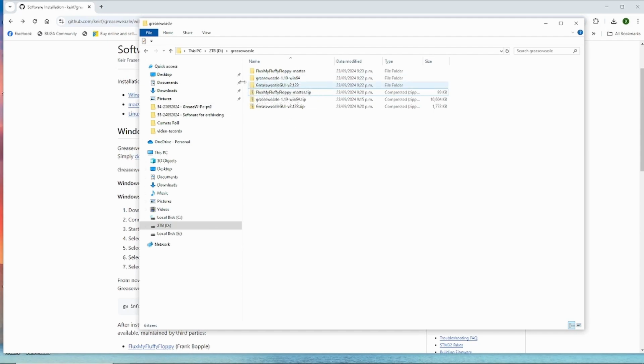Now you can't run that just as it is in Windows because it is a command line driven only piece of software. That's why we need one of these wrappers. Now I'm not sure with the FluxMyFloppy, as I'm not sure how to install it. The Greaseweasel GUI is quite straightforward.